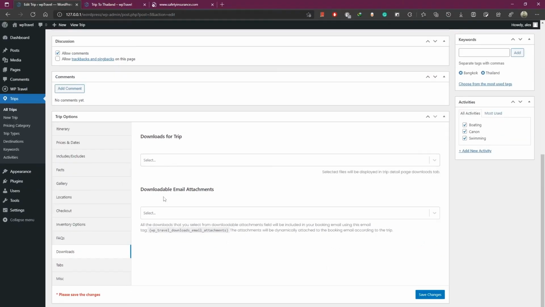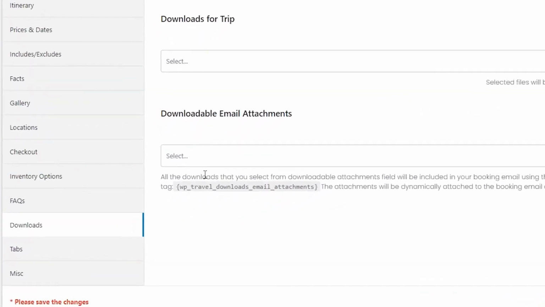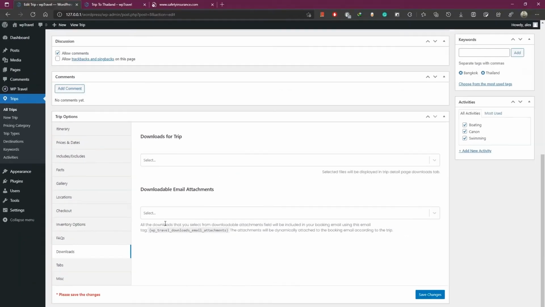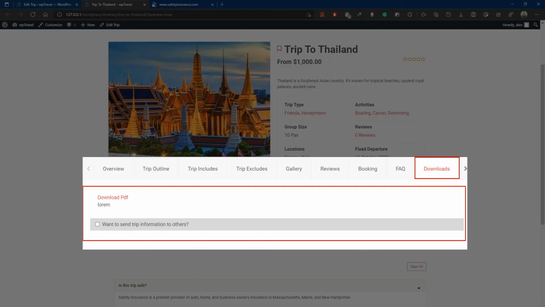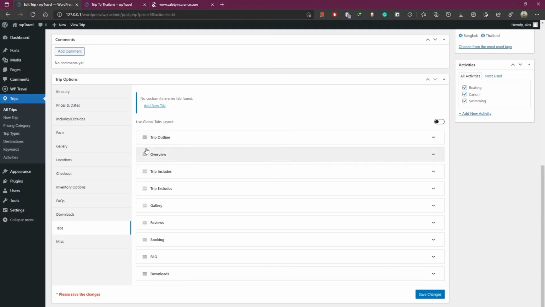Moving to the next is the download feature, also a part of the WP Travel Pro plugin. You can add a document, PDF, or whatsoever you would like to provide access to. Access it using the download tab as you can see on your screen.